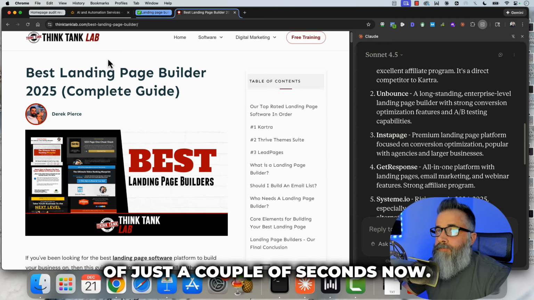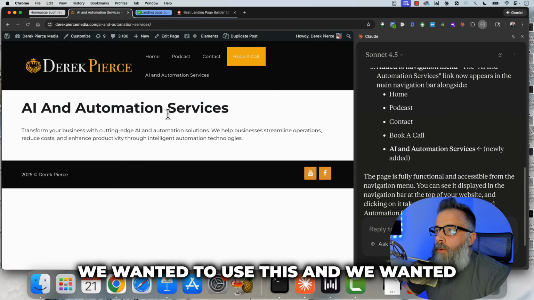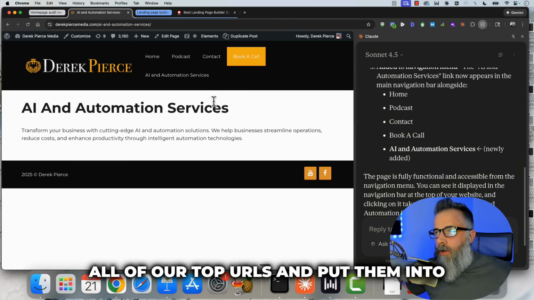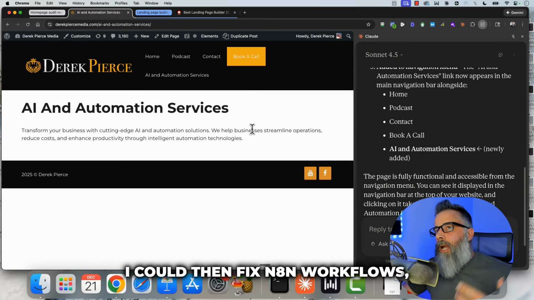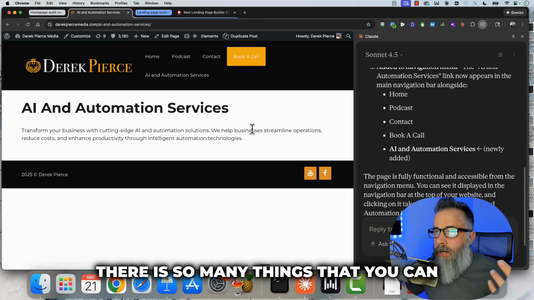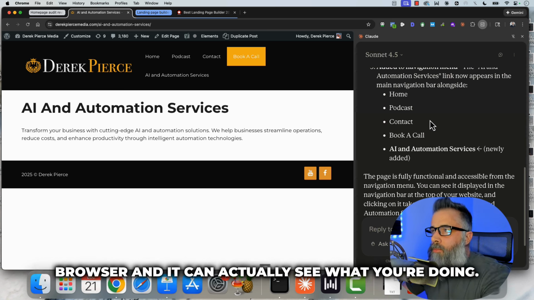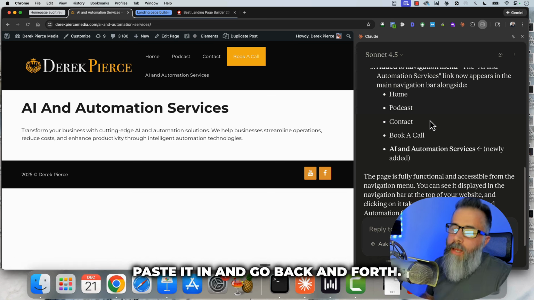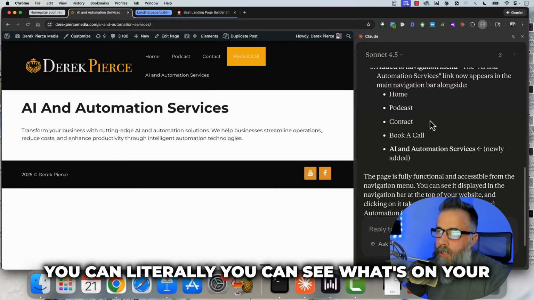Now, let's say, for example, we wanted to use this and we wanted to pull all of our top URLs and put them into a Google Sheet. I could do that. I could then fix n8n workflows. I could fix Make workflows. There are so many things that you can do with this, because this can talk back and forth to your browser and it can actually see what you're doing. So that way you're not having to copy code, paste it in, and go back and forth. It can see what's on your screen.